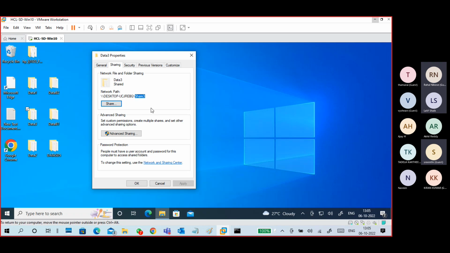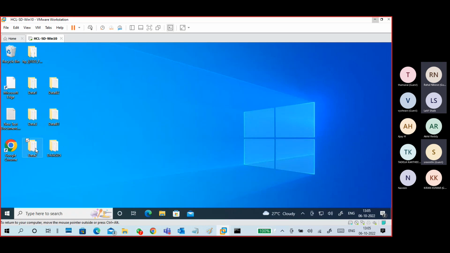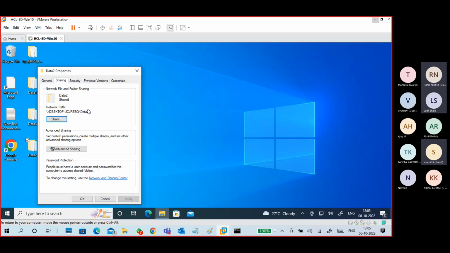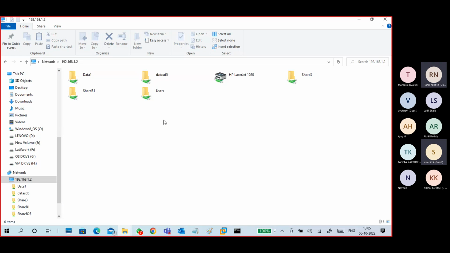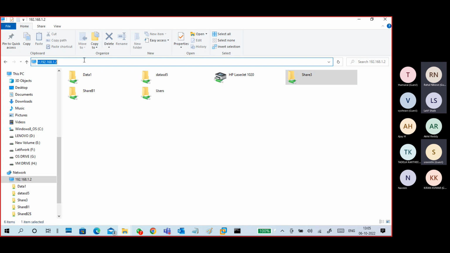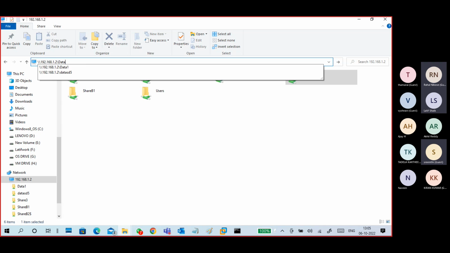Name change it to share 3. What about data 2? Data $2. Data $2 or any other name, it is not showing. Share 3 is the data 3. Data $2 is not showing, right? So I am putting data $2.